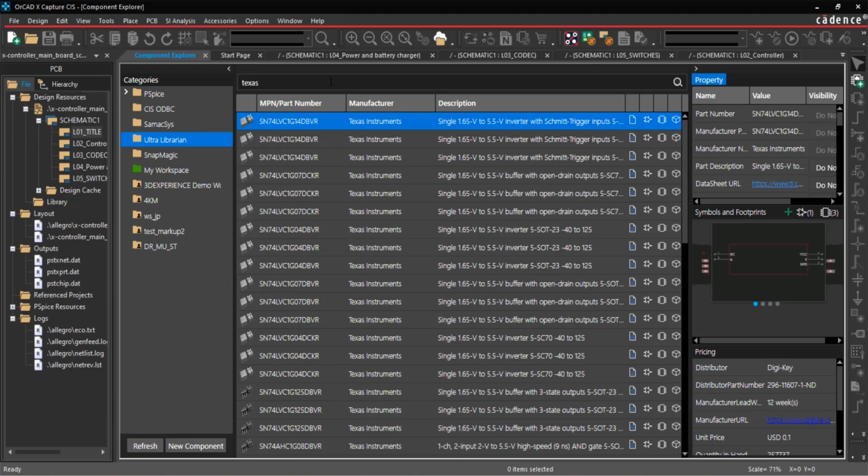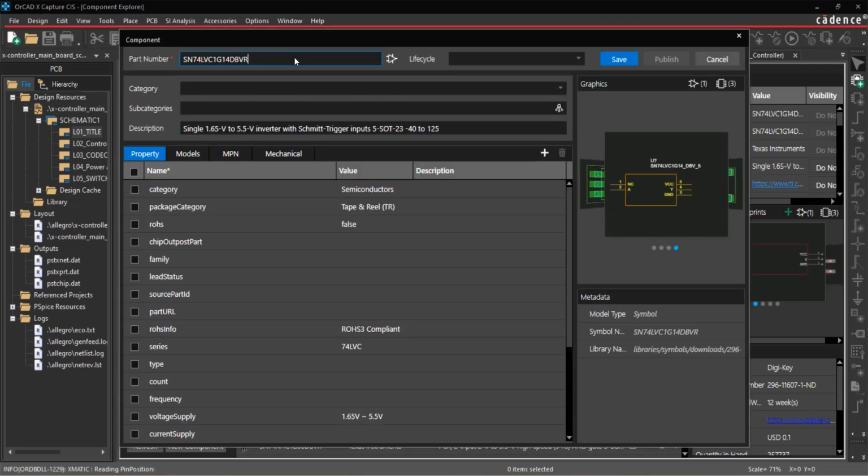Once you zero in on the results, you can see which parts have symbols, footprints, 3D models, and datasheets. Many components from UltraLibrarian also give you pricing insight from DigiKey. Once you find the part you want, you can select the part and download the data into a library for use in future designs.